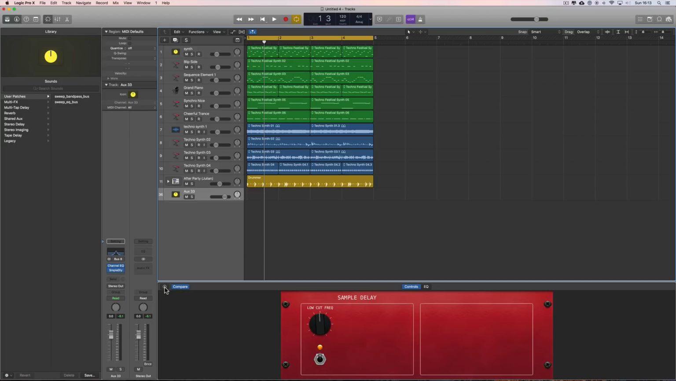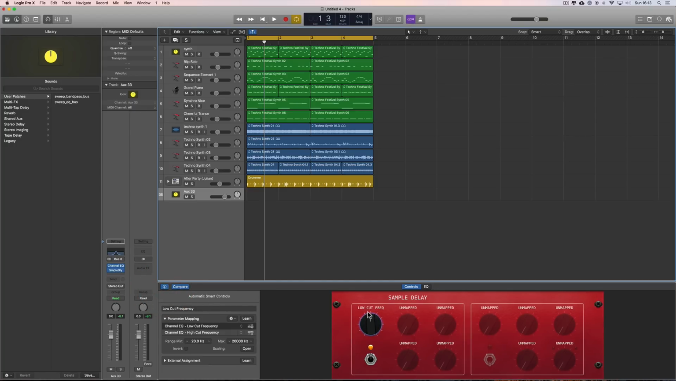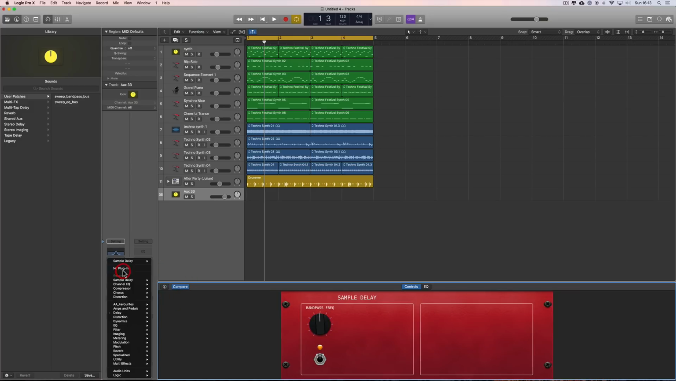Oh, and by the way, just to show you, we can retitle this control. Actually, let's retitle it as bandpass frequency. All right, and then get rid of the sample delay. We don't need it anymore. Okay, all done. We're ready to save.